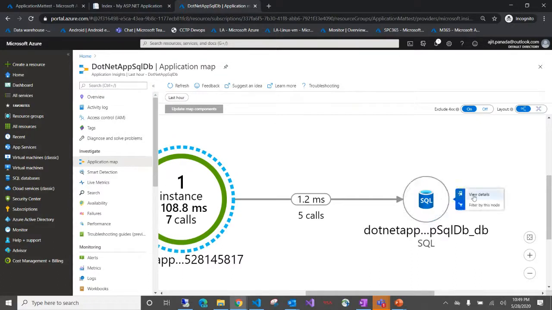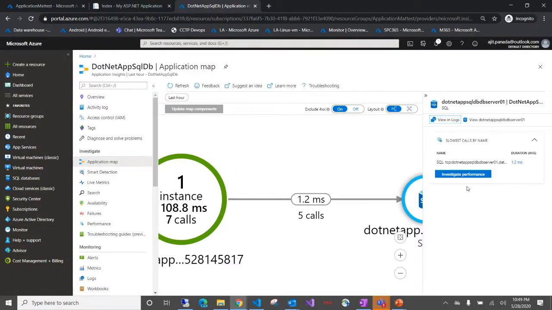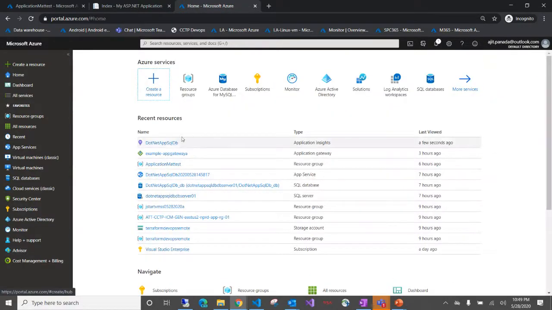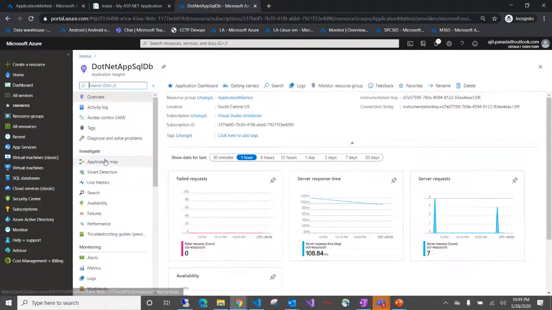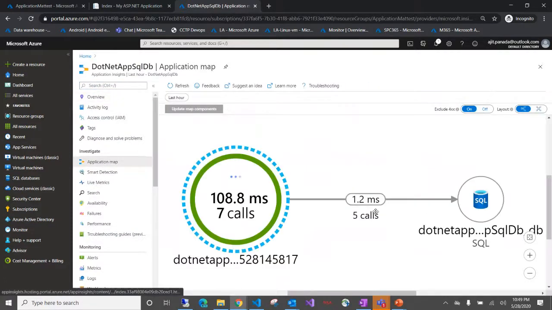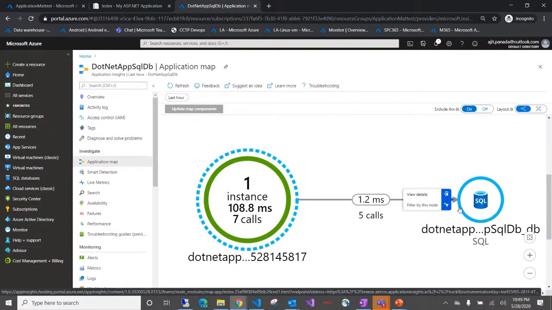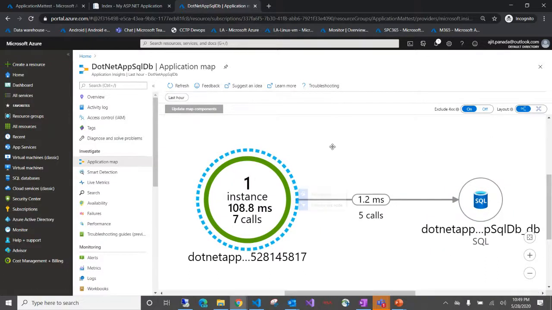If I go into the details, it will let you investigate the performance, the duration, and what all calls have been made. We can drill into the existing information, and in case any transaction has gone wrong, all this information is available from this application map.